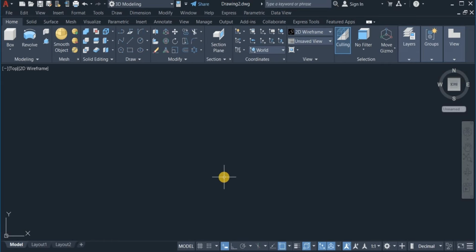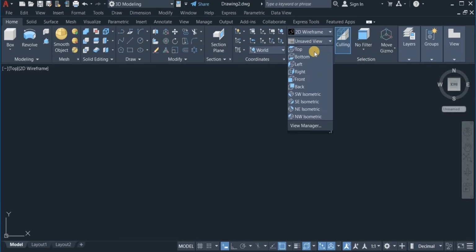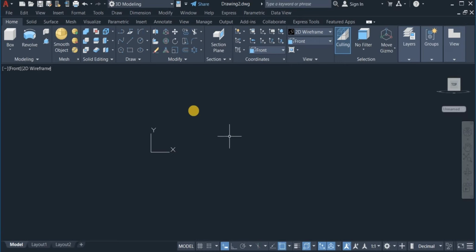Alright, so since this is a 3D modeling operation, I'll also have to choose my workspace. And I'm going to choose 3D modeling. So come up right here, click on this arrow, and choose 3D modeling. I also have to set up the view. So come to the view panel, where I'm going to choose front to start the drawing. Move this one away from here.